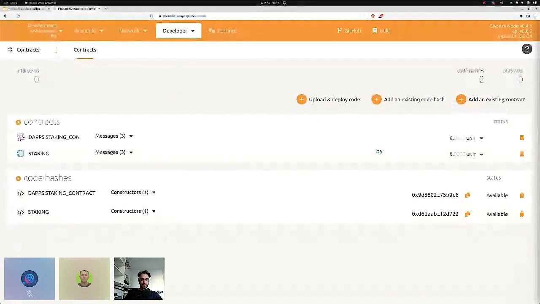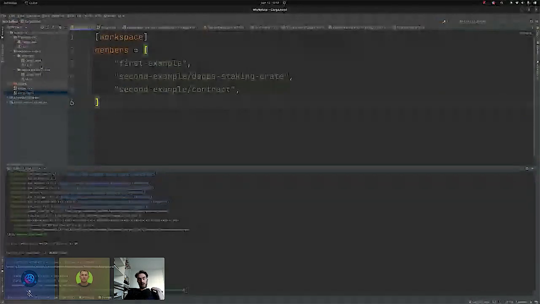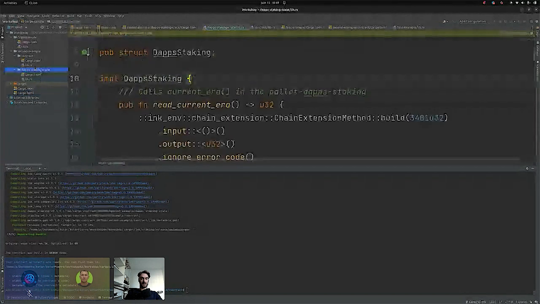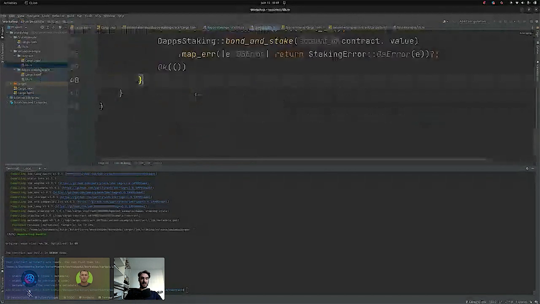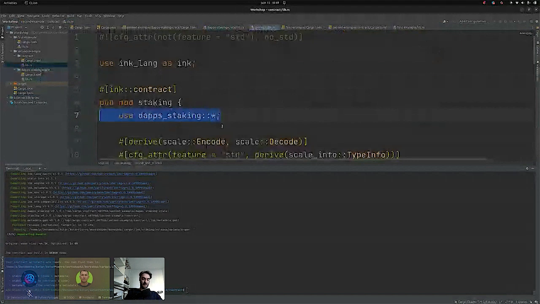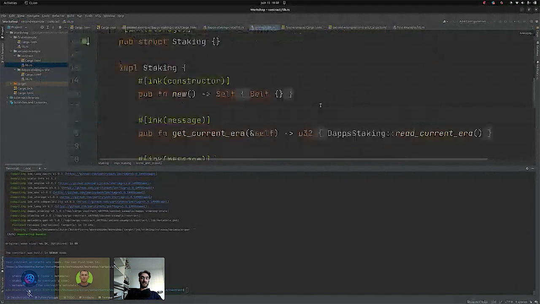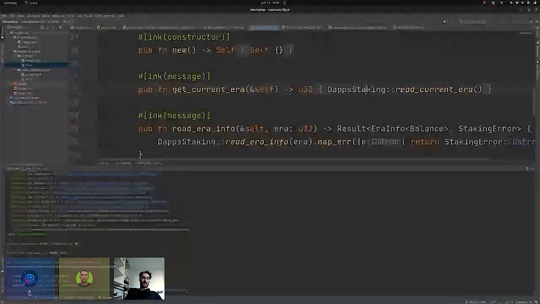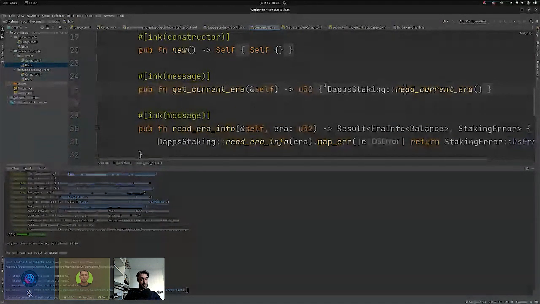So it's all for the second example. I just want to add how we will do it for dApp staking in the future in Astar. So in your contract, it will be really easy. You just need to use our cargo crate, and then you will be able to use dApp staking like this. And we will expose every extrinsic from the pallet directly as chain extension. So everything will be available for you.